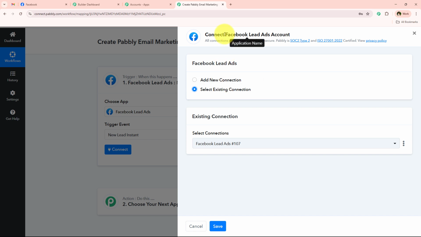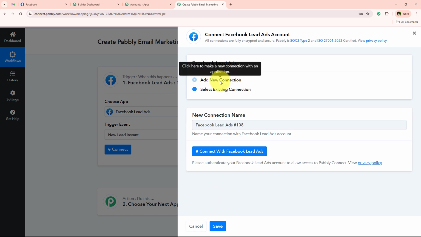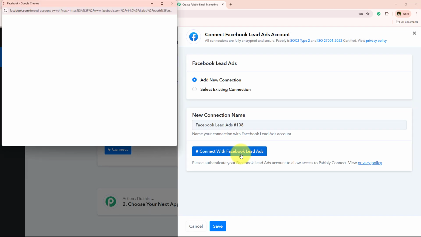So if you have already connected your Facebook lead ads account with your Pabbly Connect's workflow, you can simply click on this button which says select existing connection and then save. But if you haven't, you have to follow me, click on add a new connection, and now we have to click on this blue button which says connect with Facebook lead ads.